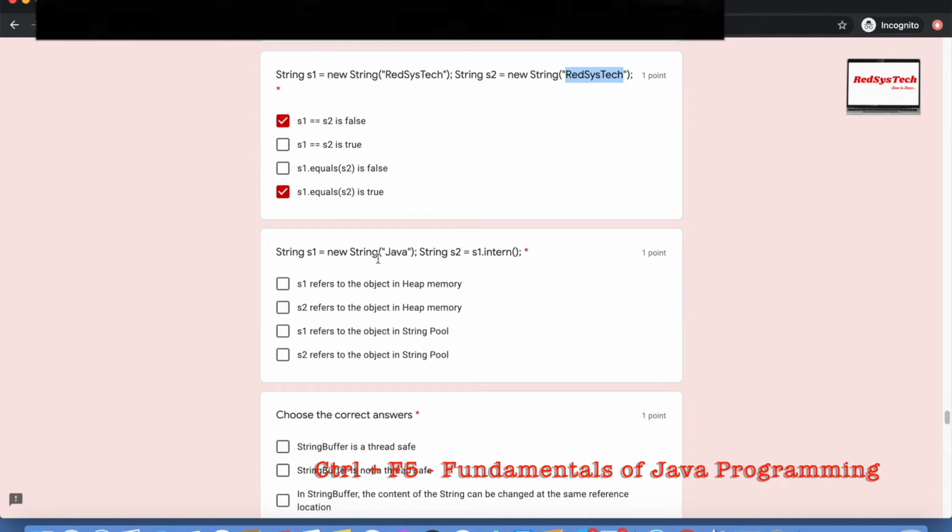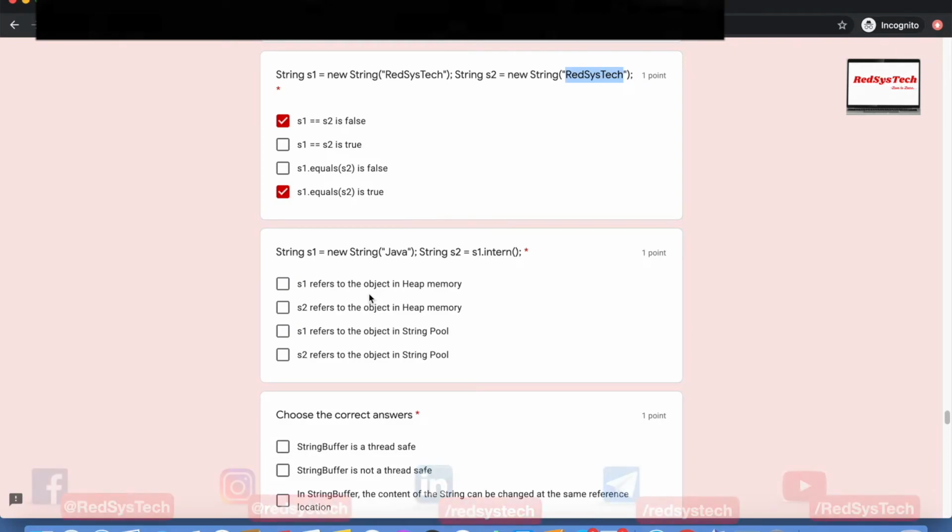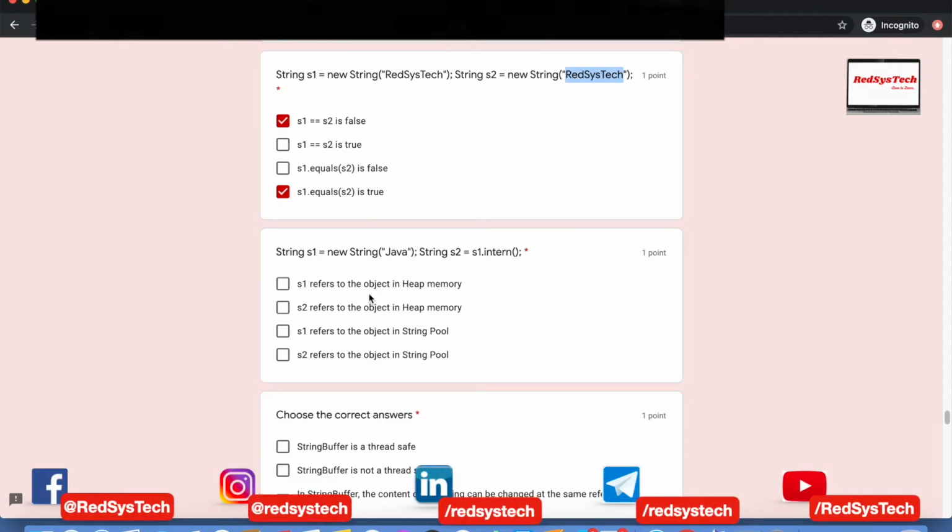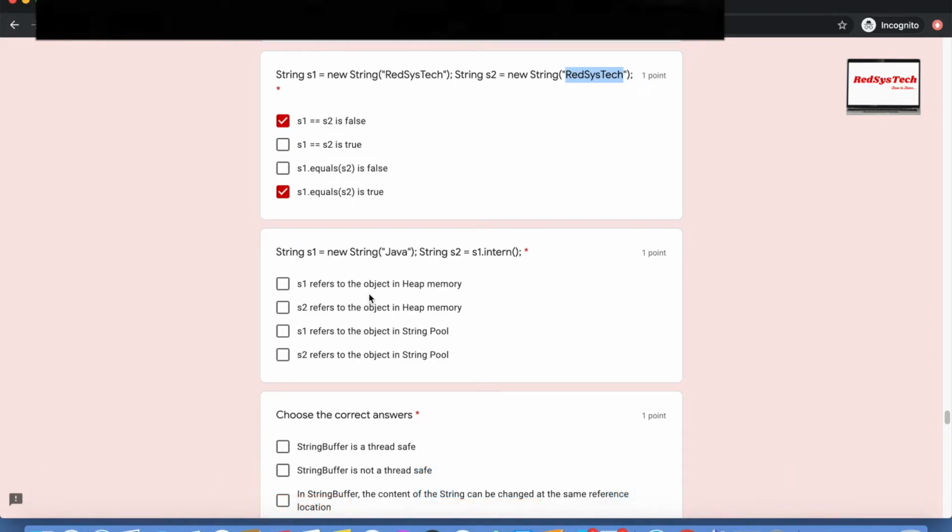String s1 equal to new String("Java"). String s2 is equal to s1.intern(). Basically this question is for understanding the string pool concept. If you haven't understood how the string pool works in Java, we have a separate video. Please go ahead and watch it, so you will understand how the string pool works and what its purpose is.